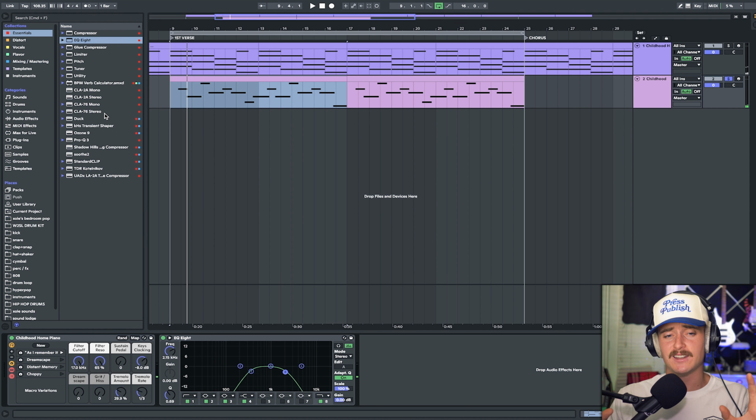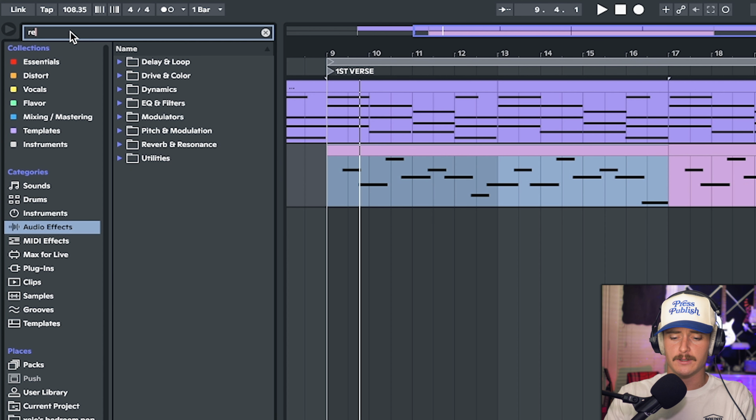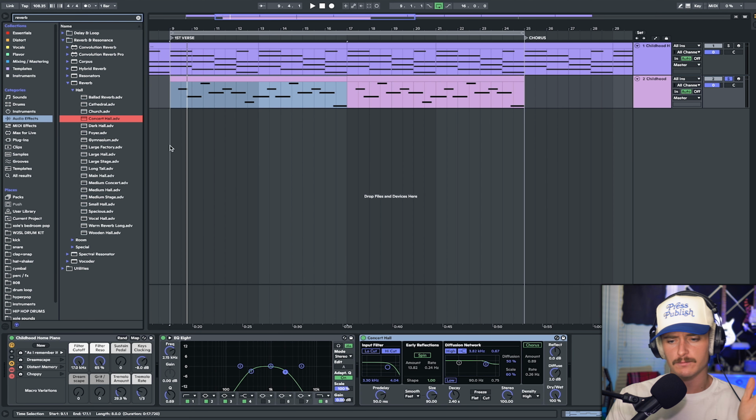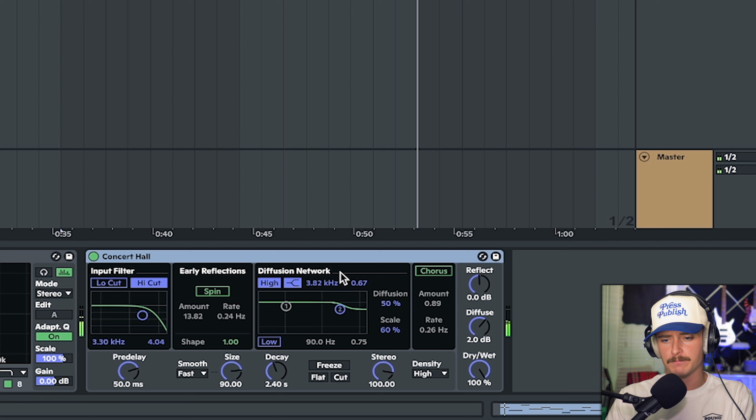Another trick to send a melody to the back is using reverb. So let's go to our audio effects, type in reverb, and what are we feeling? Concert hall, let's give it a shot. That's pretty cool. Let's unsolo it.